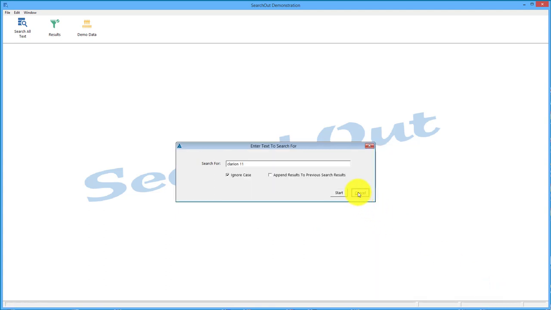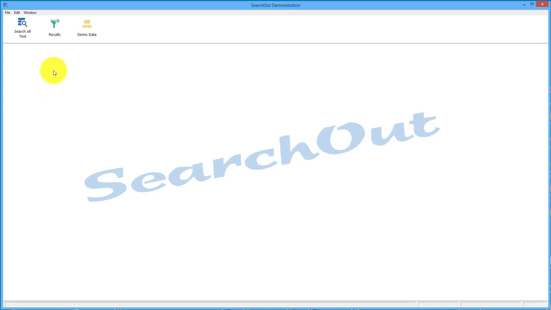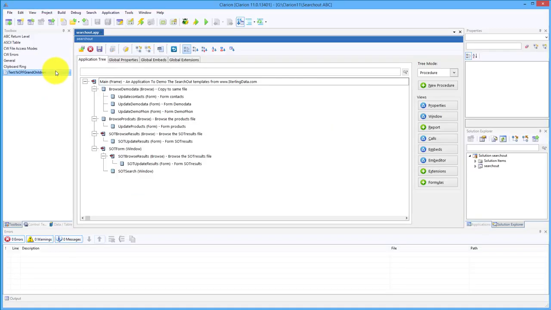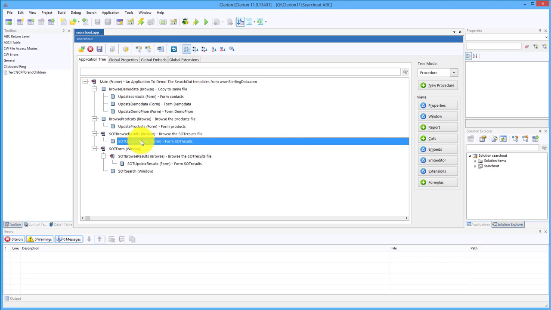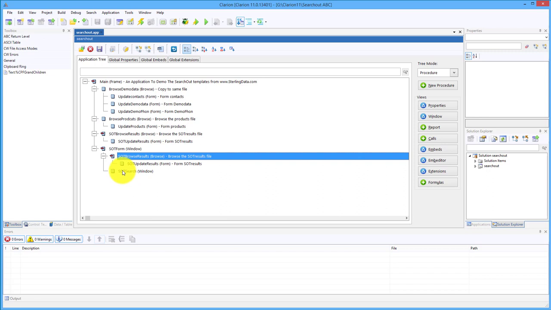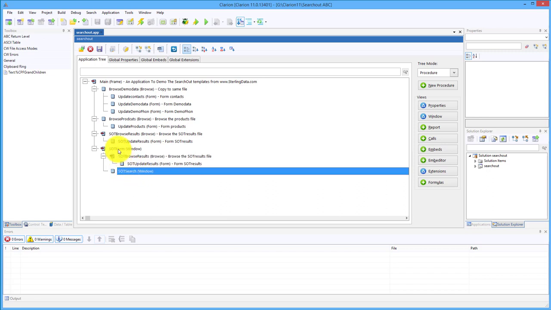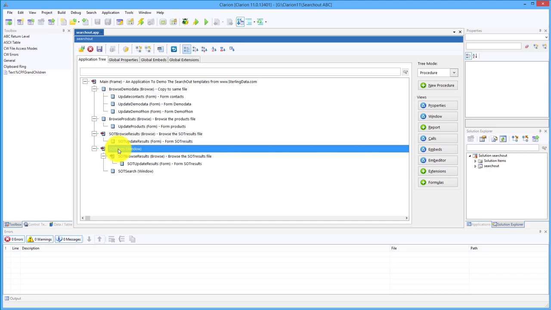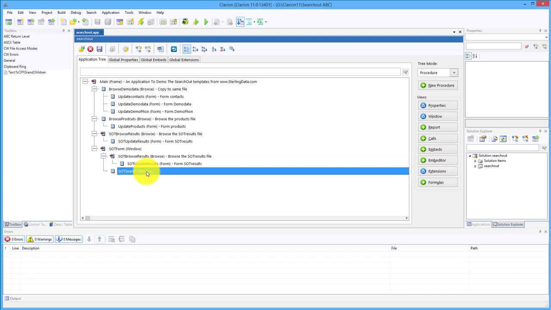Let's go and have a look behind the scenes here. Okay, we've got the demo app open up here in Clarion 11. And as you can see, there are four procedures which are imported from a TXA. All source code is supplied, so you can edit the look and feel of these. They basically just do various things, like that's the form to enter the search string. SO just means search out, just to distinguish it from anything else you've got. SOT search is the actual searching carrying on.